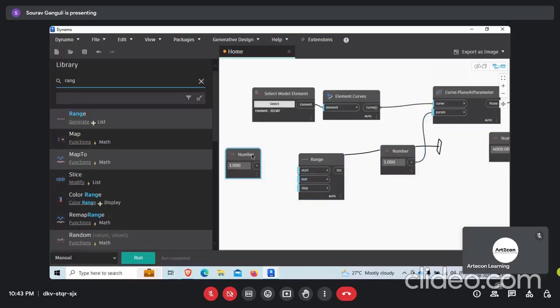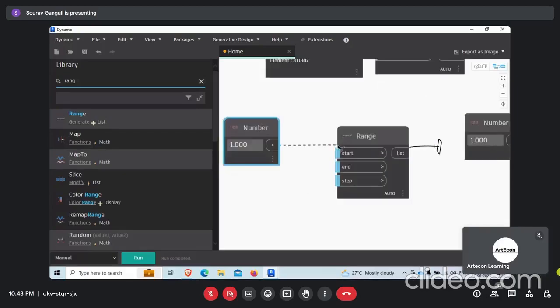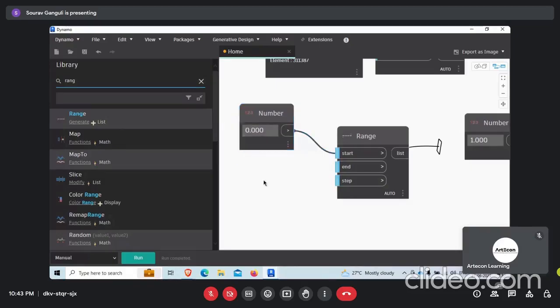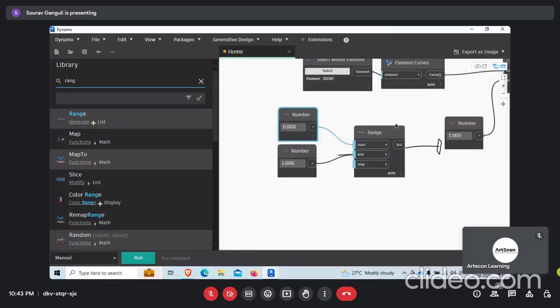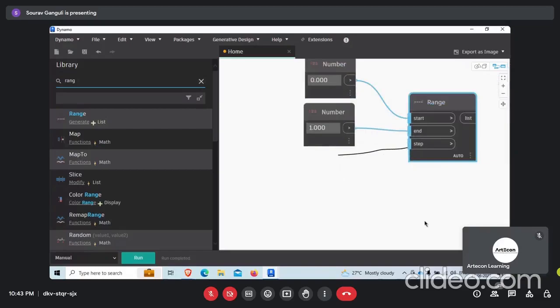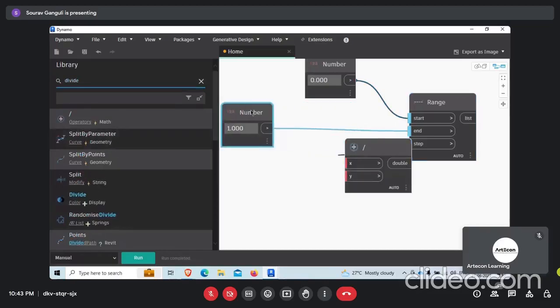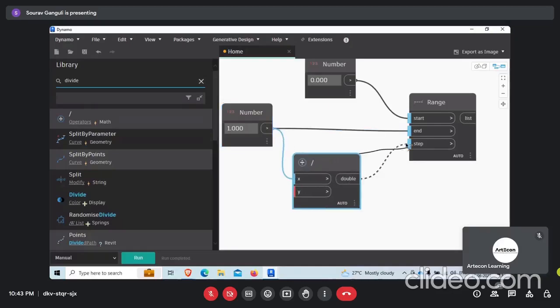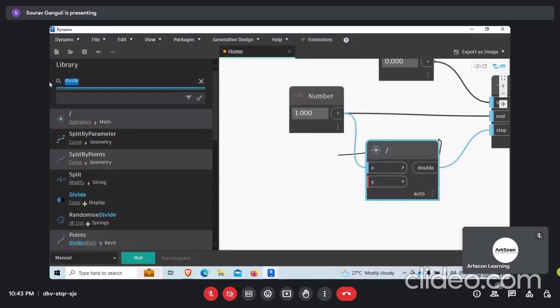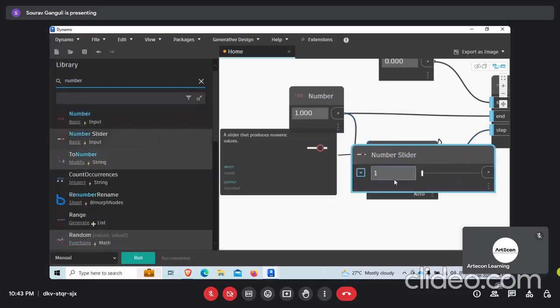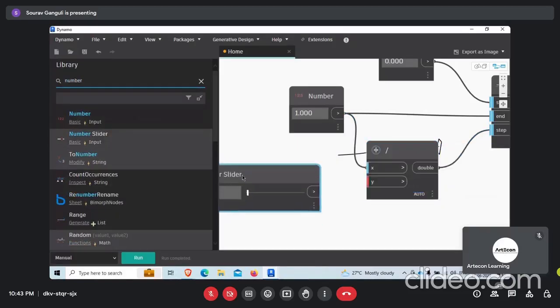As we know, a curve always has a parameter which starts with 0. This is fixed, you cannot change it. The curve parameterization will always be from 0 to 1, and it will always end in 1. So if we want to have, say, 50 divisions within it, we need to divide 1 by 50, and that has to be the step. So what we'll do is divide, double, and number slider, just so that I can specify the number of divisions I want over here.